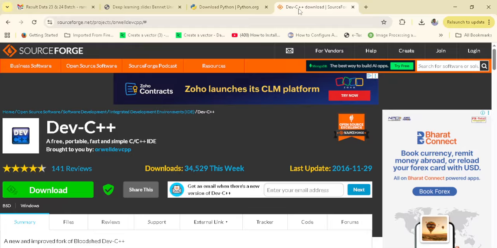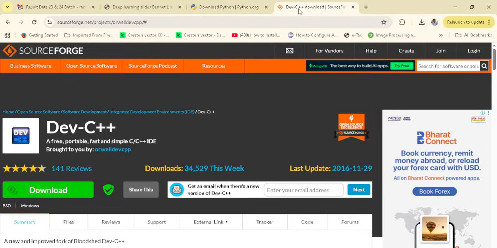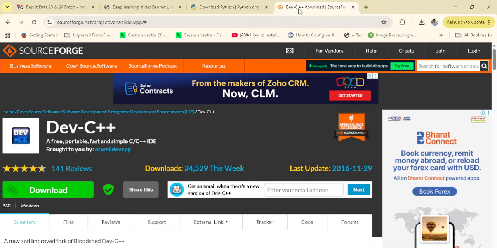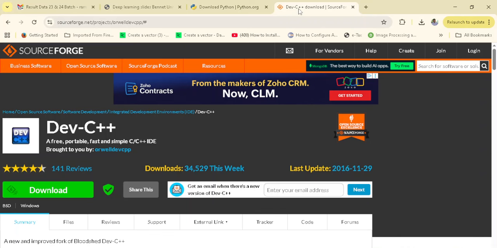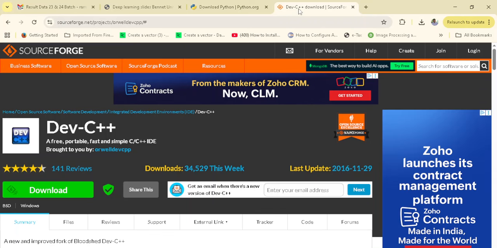And for your data structures as well as logic-based programming, C language is enough, and most of you might have been using Dev C. Turbo C is also a very good option for you, and as far as I understand, most of you might have been using Dev. So I am just showing you the Dev C installation process.